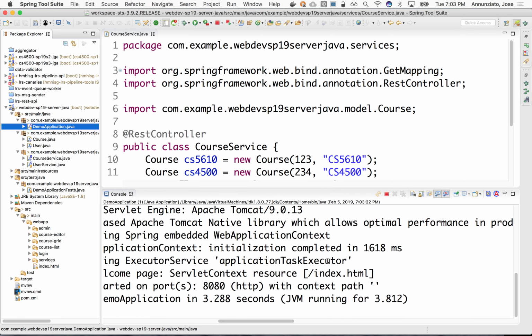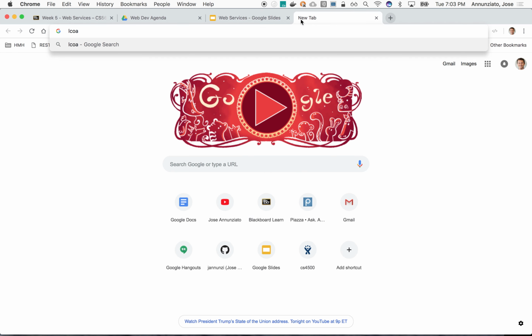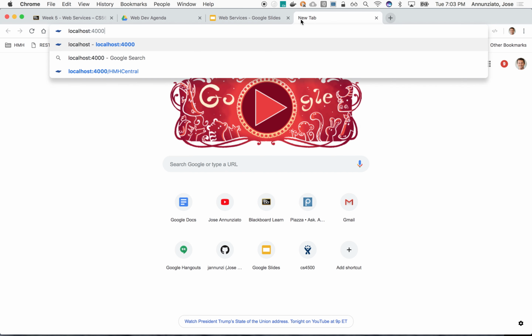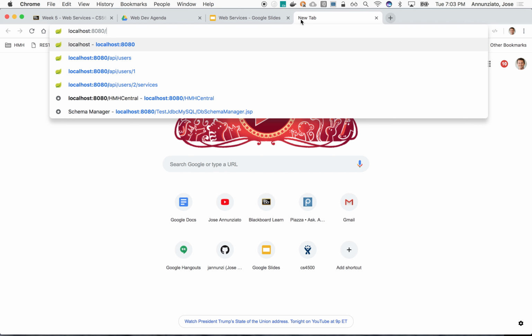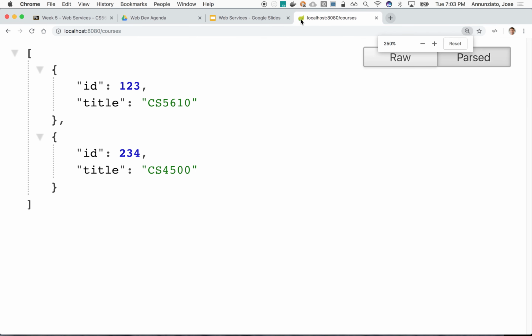Okay, it looks like it's listening at 8080, and so we can hit this by saying localhost 8080/courses. And there they are, right? So that's a JSON representation of that array converted into JSON. Notice the data types, right? The integers were converted into integers, strings were converted into strings.